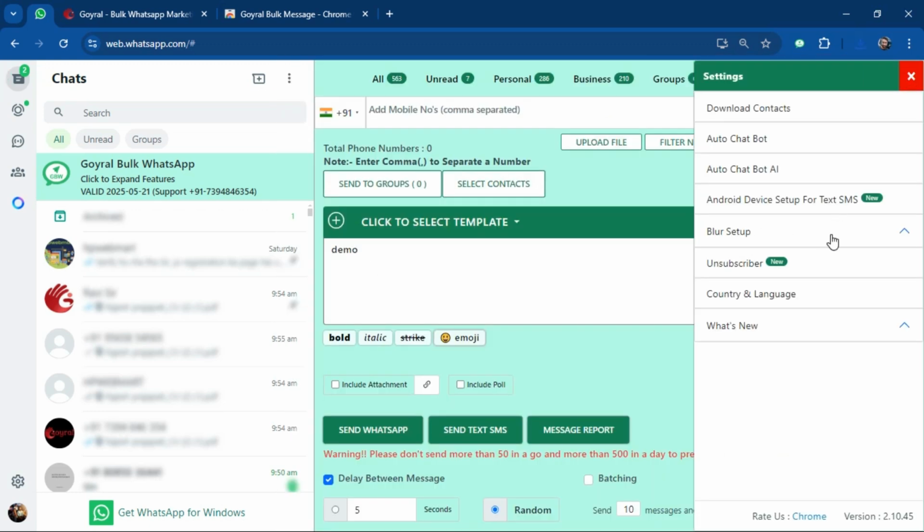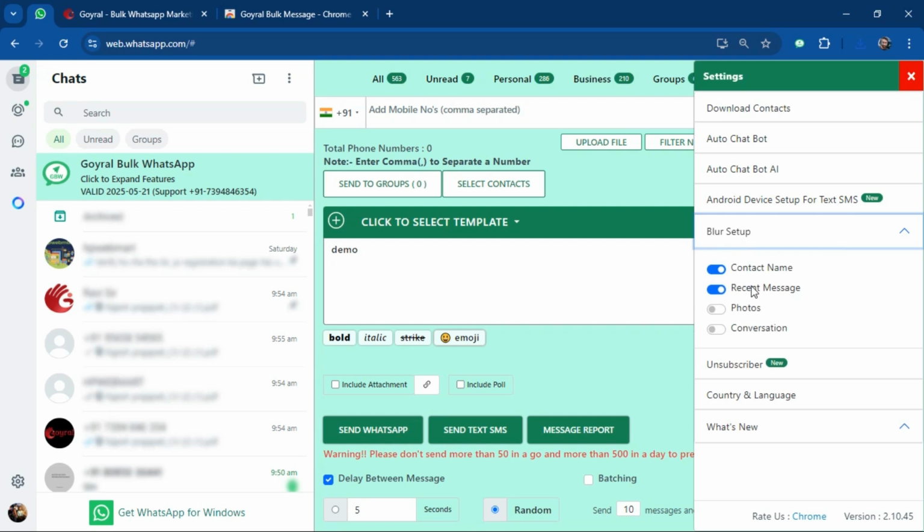Here you can see a blur setup. You can see the listing here, and you can blur these like this: contact name, recent messages, photos, conversation. Also you can use this feature.